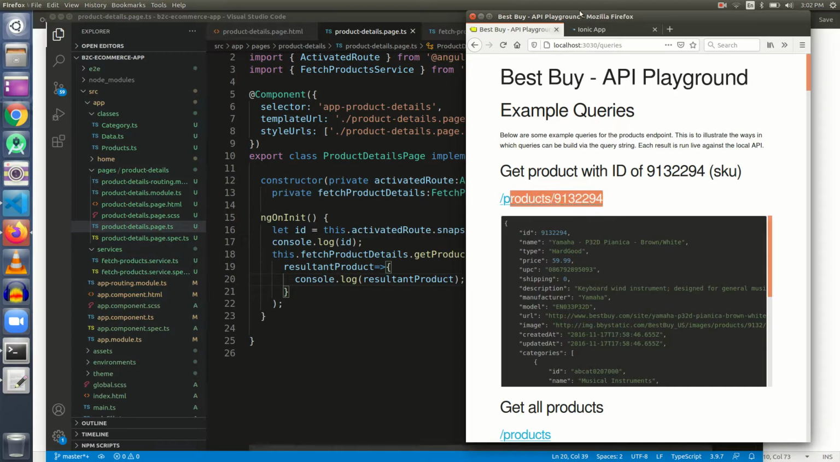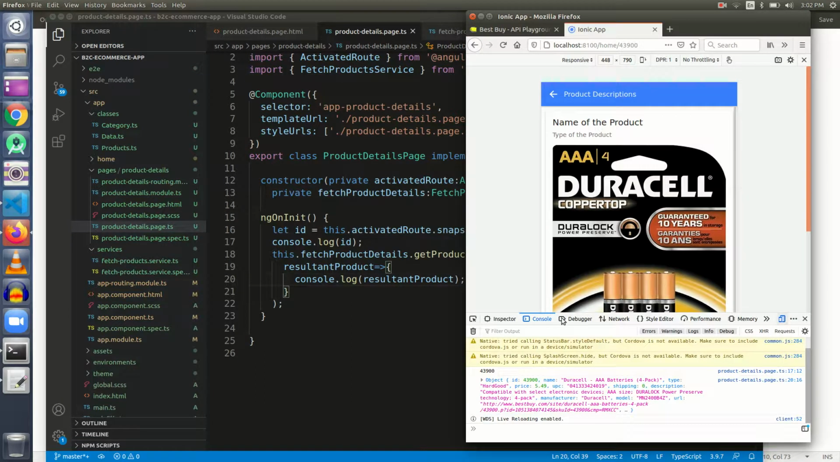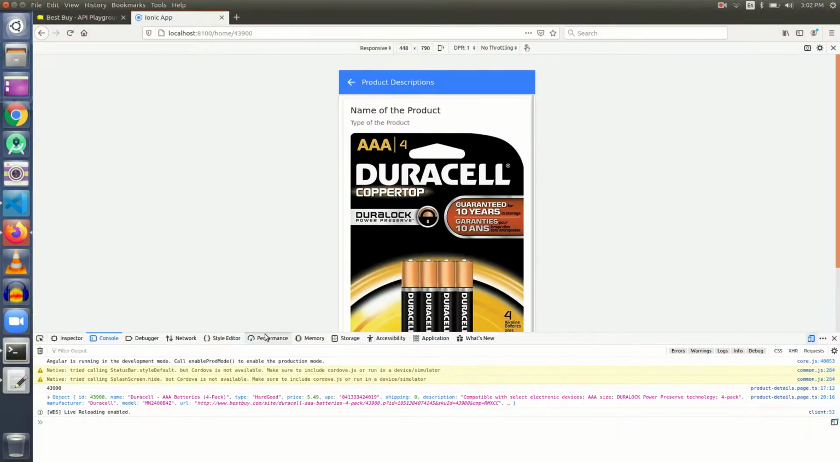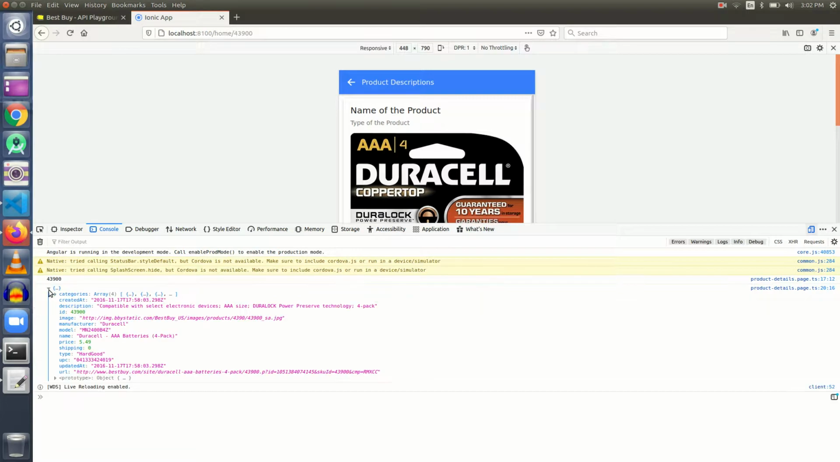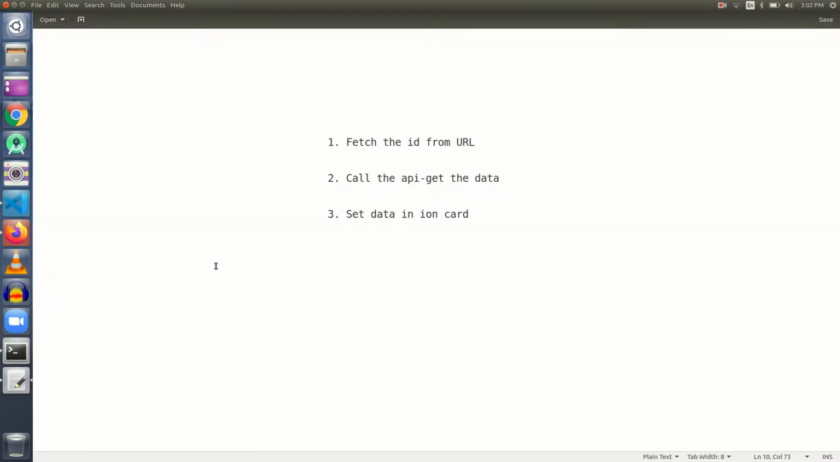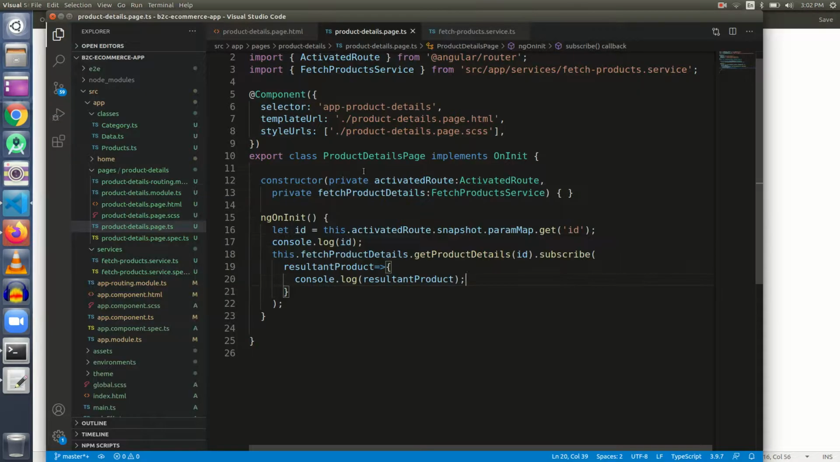Let's go back to our application, and let me maximize this window. See guys, if you can see, this is the object that we are getting over the API. So congratulations, we are able to fetch the data from the API. So our step number 2 is also complete, and now we have this step number 3, set data in the card. So let's do it.